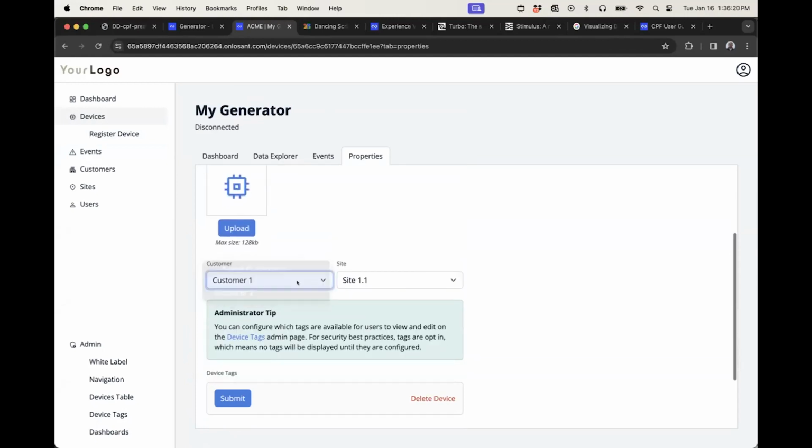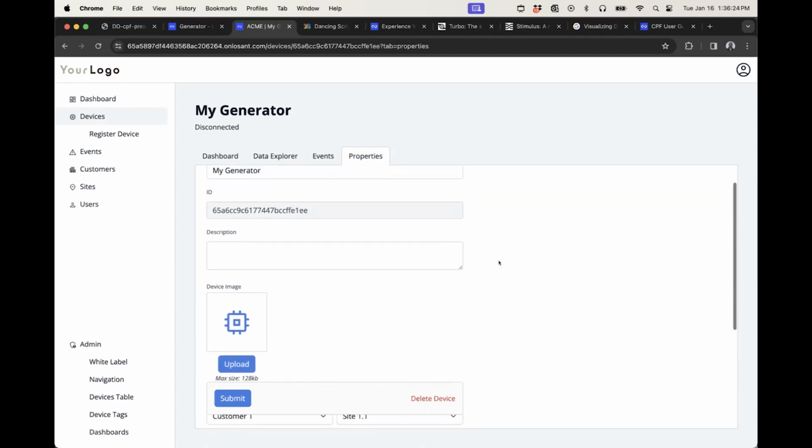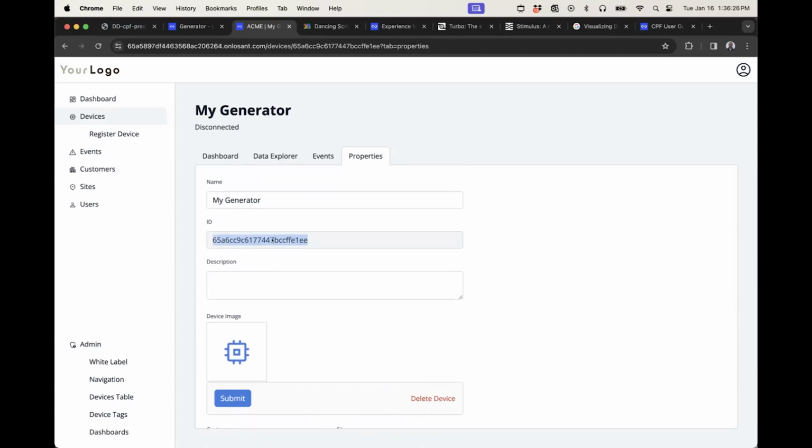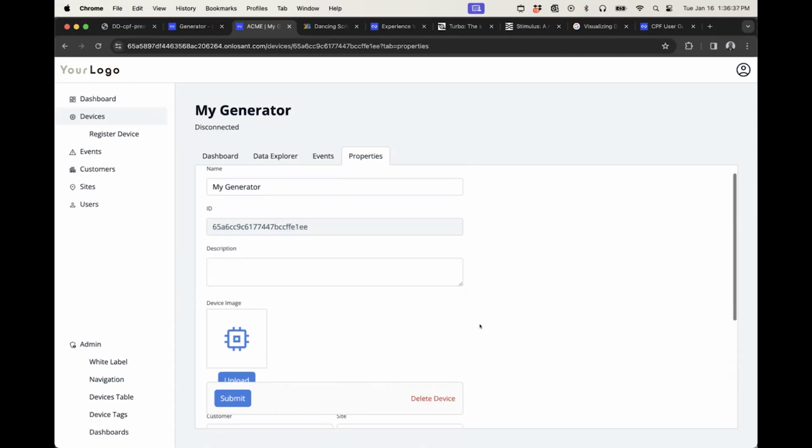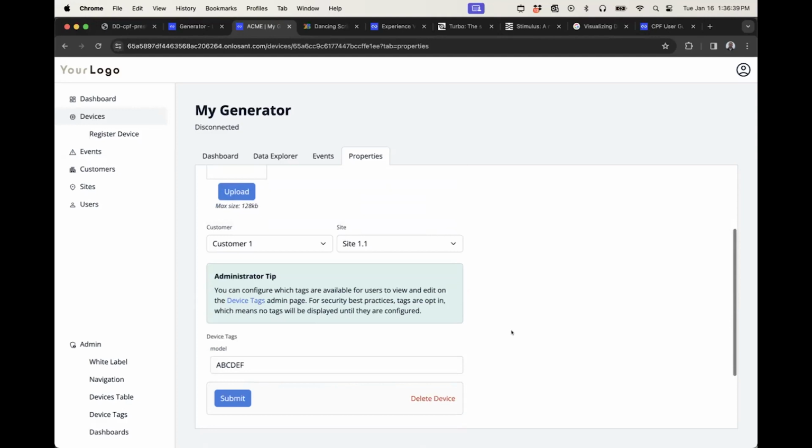As a system administrator, I can reassign or move around this device if I choose to, and change all the properties. This is the Losant ID. You can't change that, but it's helpful if you need it. If this device were to connect over MQTT or something, you can immediately get that device ID, which is required for the authentication. And you'll also see the device models or the tags down here.